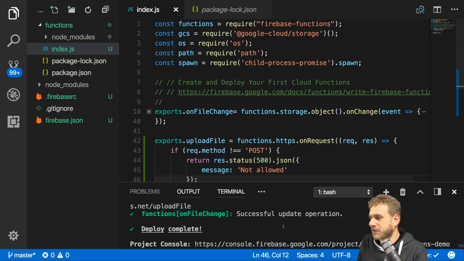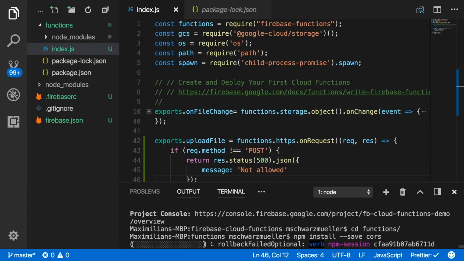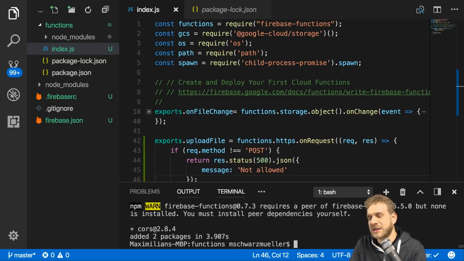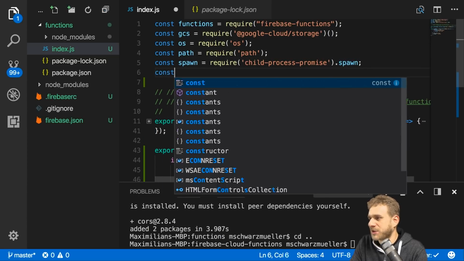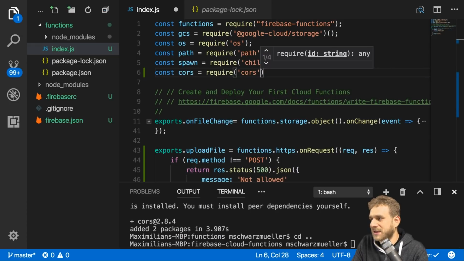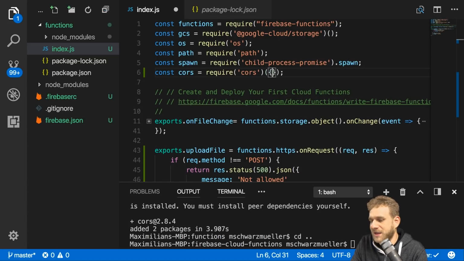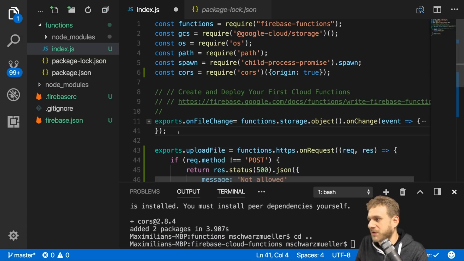And for that, I will install a new package. So navigate into the functions folder, and with npm install --save, I'll install the CORS package. Now this is a Node Express package we can use to conveniently set some headers we need to send back to the client to allow this cross-origin access. And with that installed, I'll import it here, cors, require cors. This is executed as a function, and I pass an object to that function where I set origin to true to set up these CORS headers for this origin correctly.